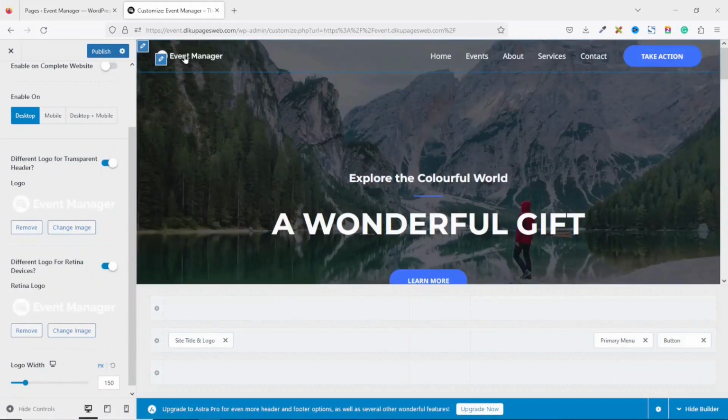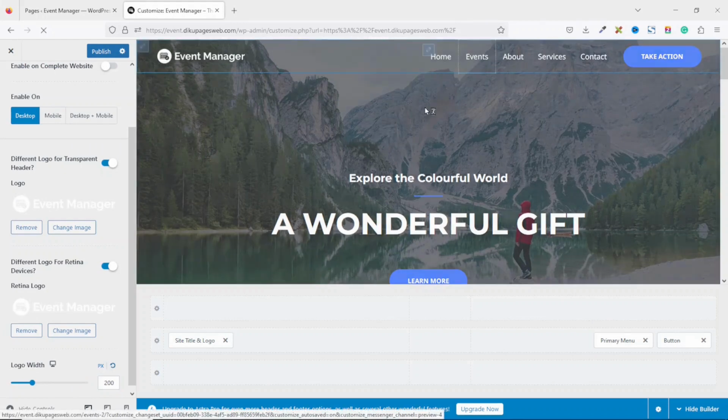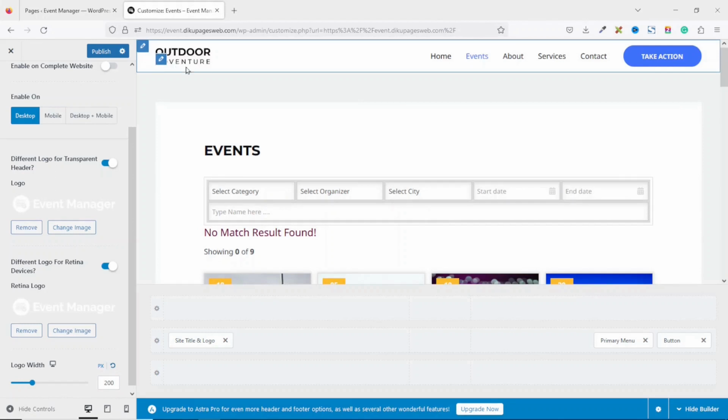You can also alter the size. At the moment it is set to 150 pixels. I want to make it 200 pixels. Now if I go to a different page, maybe events page, you see that we see a different logo. So let's go ahead and change that as well.